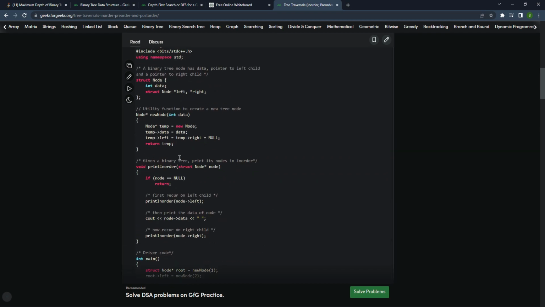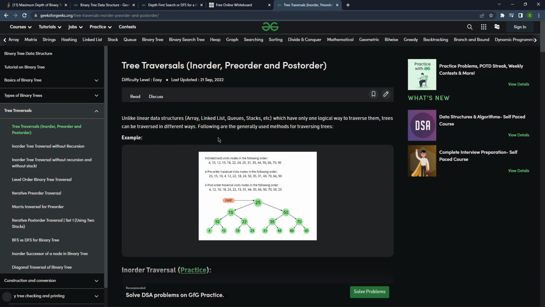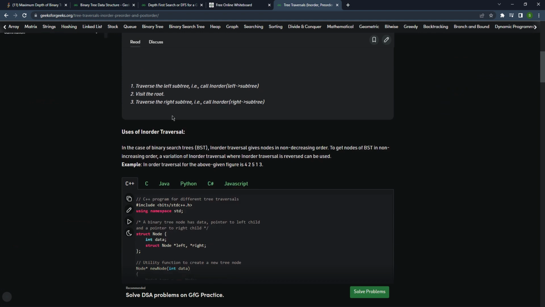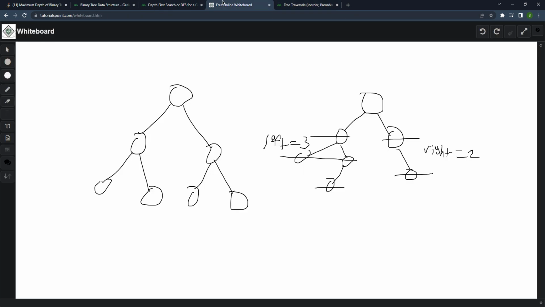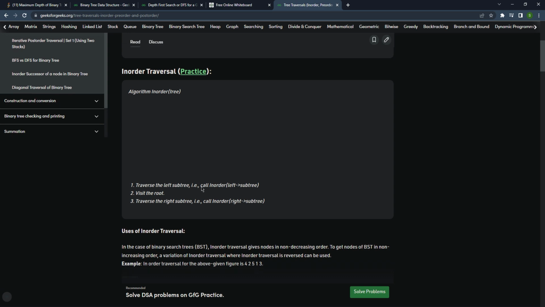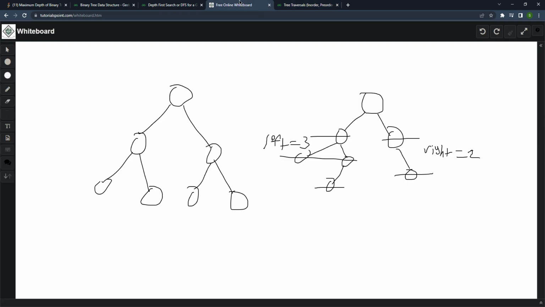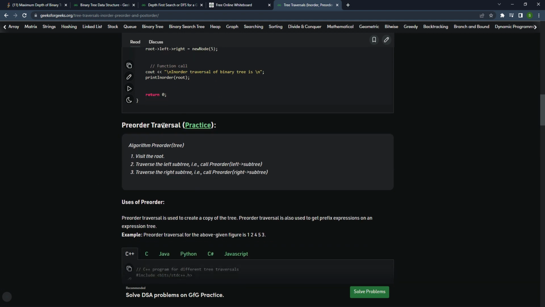I guess I can also explain the other types of traversals, even though we're not using them in this problem. So in order is where we, right here, traverse the left subtree, then the root, and then the right subtree. And then post order, the left, right, and then root. You can see how each of these are different. We'll be using the pre-order though, starting with the root and then going left and then going right.